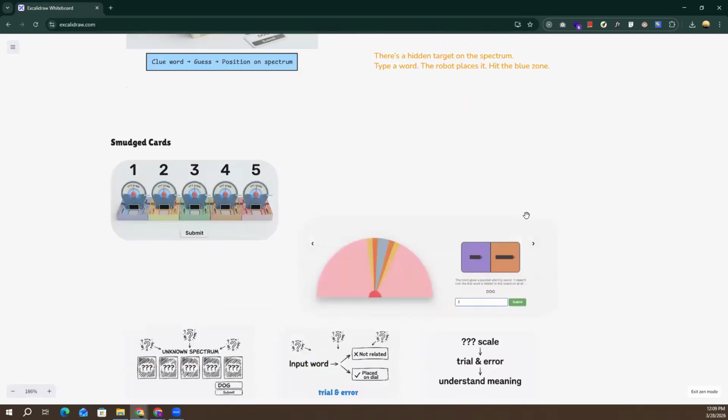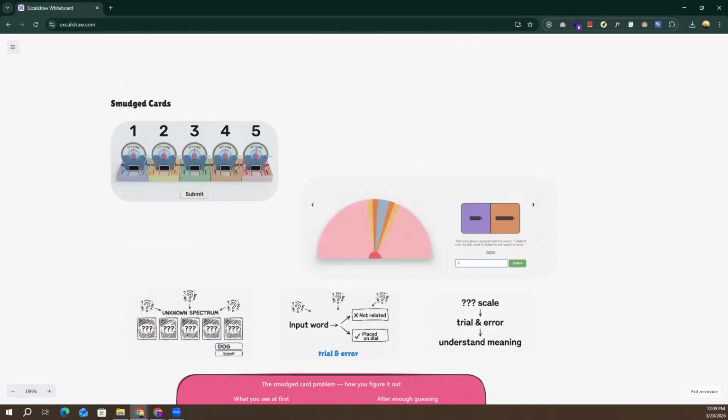You can't read them. As you can see here on the screen, when you first open the web app, you have five spectrums waiting for you. But look at the clue cards on the right side of each one. Both sides are completely blacked out. You have no idea what the spectrum is measuring. So you are playing blind.